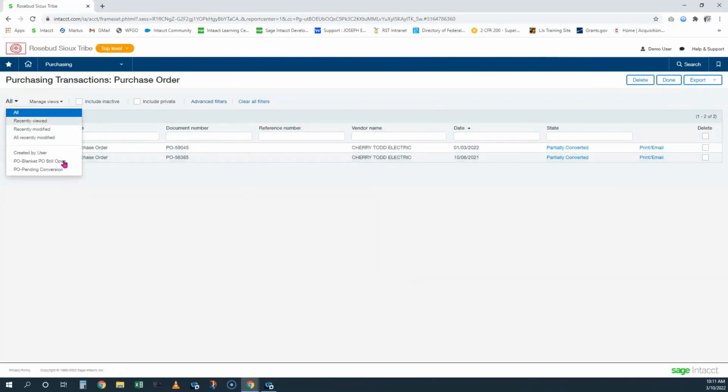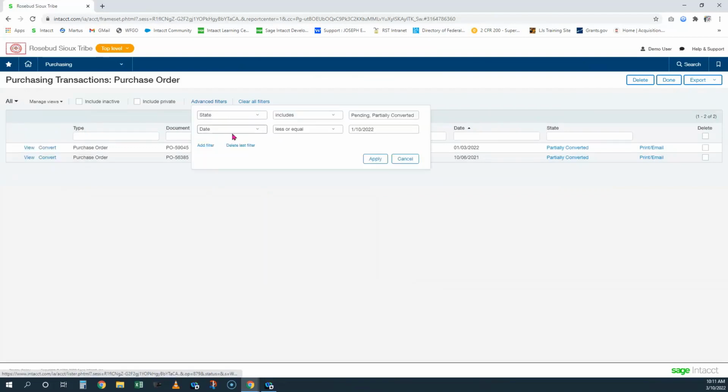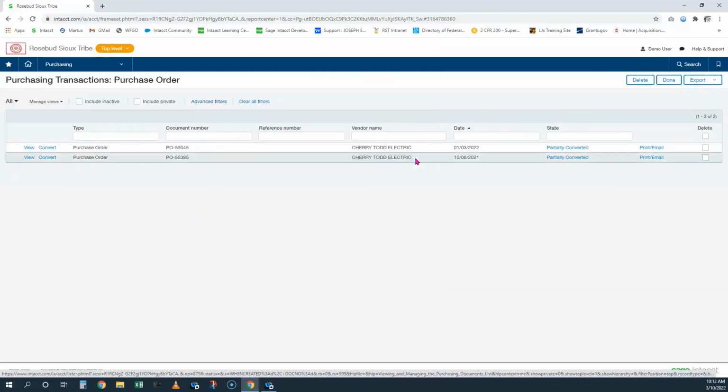It's likely we have, like, the blanket PO still open, purchase orders pending conversion. So if we use that, those are going to give us everything that's open, but it's not going to let us zero in like we did here by including a date filter. Because we don't want to look at recent things, we're looking at the older stuff to make sure the older things are being taken care of. So that's the first way.